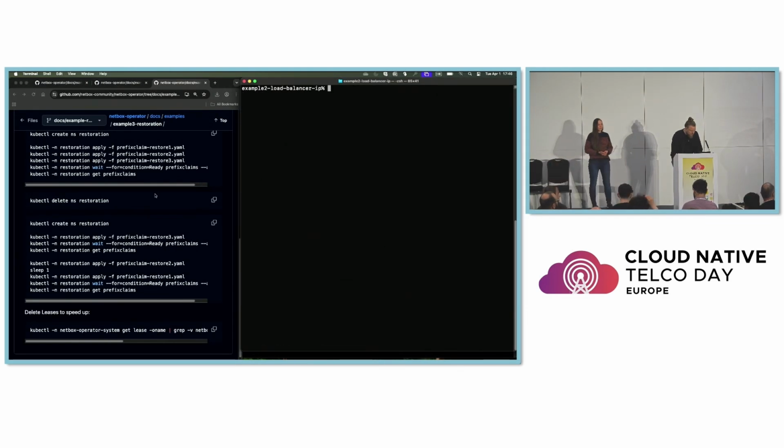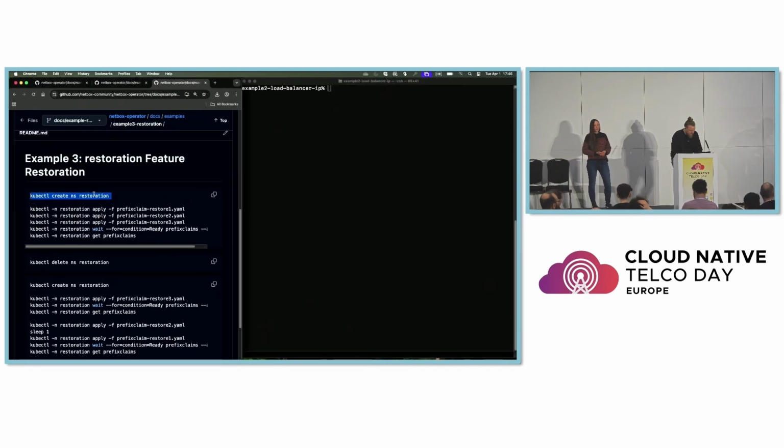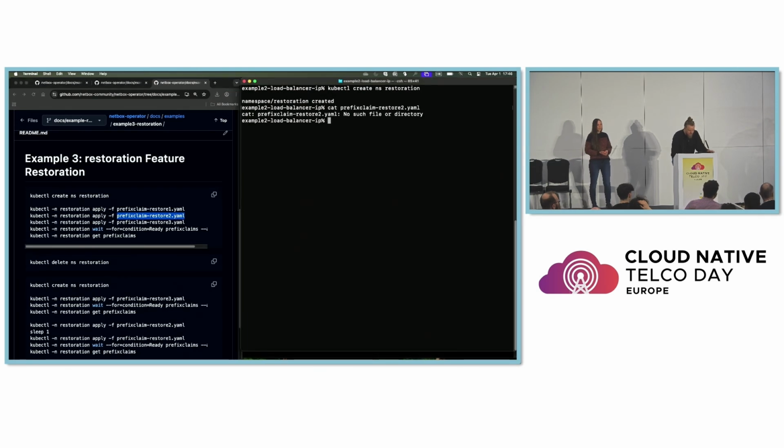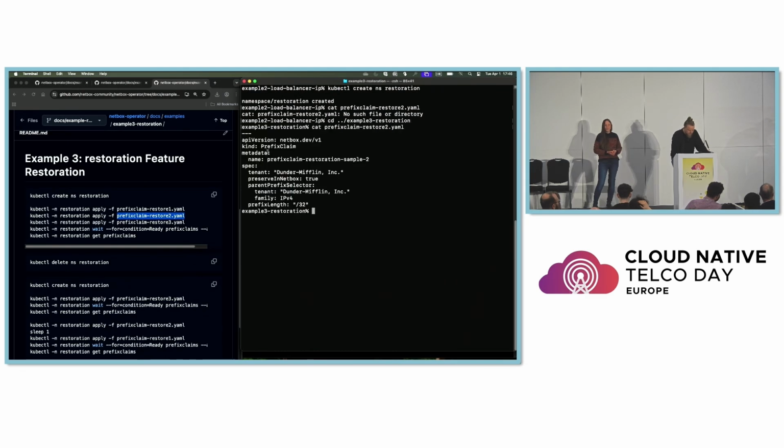For that, I will first create a new namespace called restoration. That's just for the sake of the example. And I will create 3 different prefixes. If we look at one of these YAMLs, we can see it's similar to what Lea showed earlier. It's basically based on a parent prefix selector.